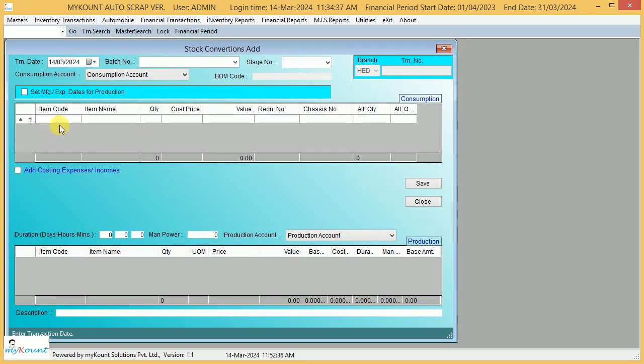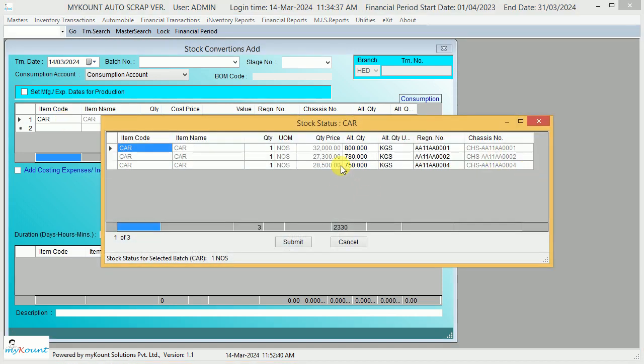In this batch process, here we will enter, suppose for example, car. So we entered car. Here 3 cars are there. I am selecting car number 1. Enter.